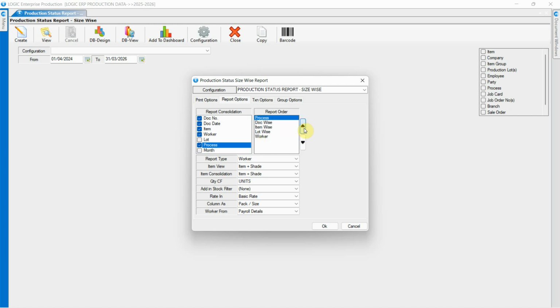You can arrange the components in the desired sequence using the available buttons to ensure a clear and structured report layout. The report type defines the focus or scope of the report. The item view specifies how items are displayed, and the item consolidation determines how item data is aggregated or combined within the report. The Quantity Conversion Factors option allows you to define the quantity conversion factors used in reporting.